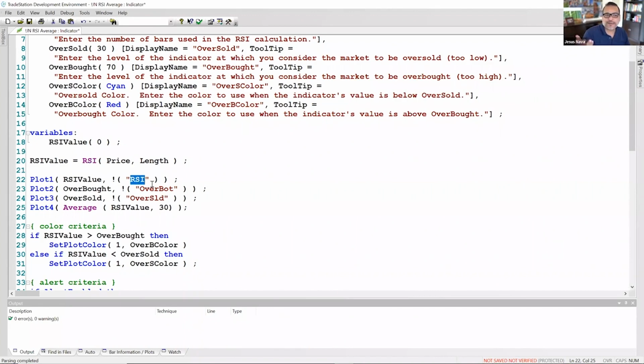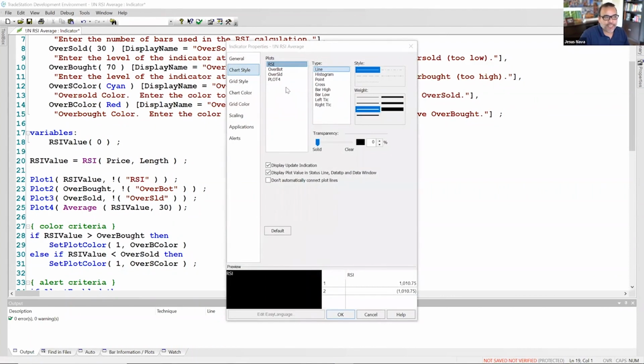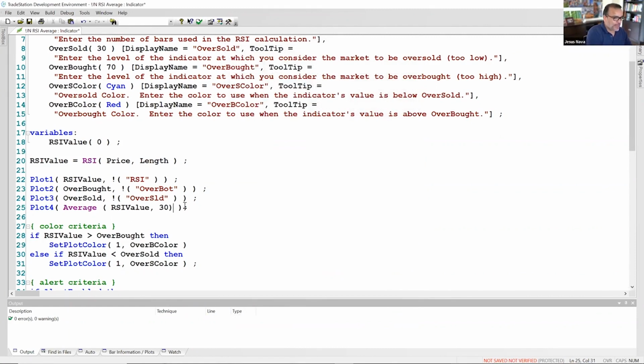So instead of just seeing plot number 4, I'm not sure if you guys remember when I went into properties, I have the RSI, the overbought, the oversold, and then I see plot 4. I see plot 4 and not a custom name because I didn't give it one. But I can come here and say, this is going to be RSI average. All right.